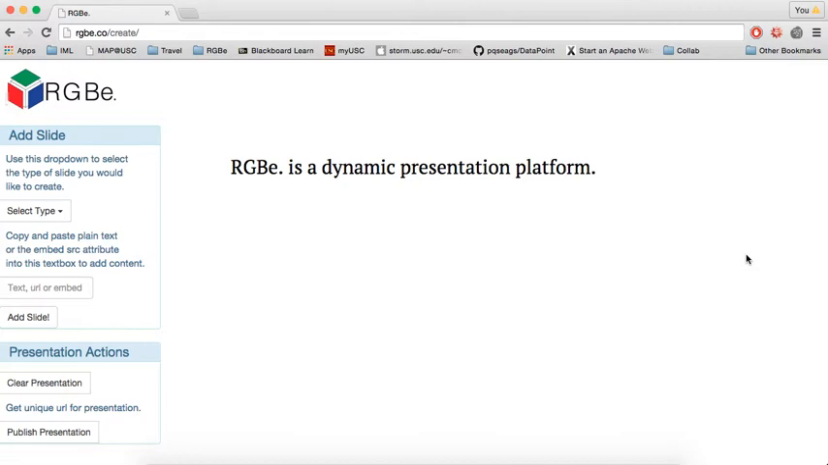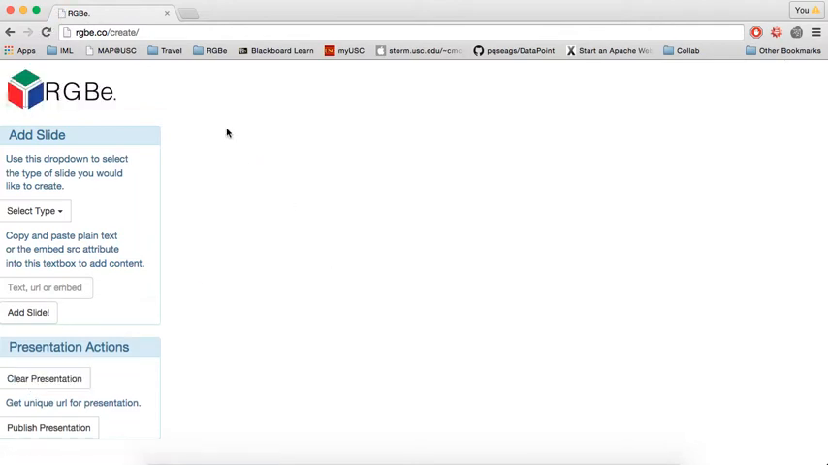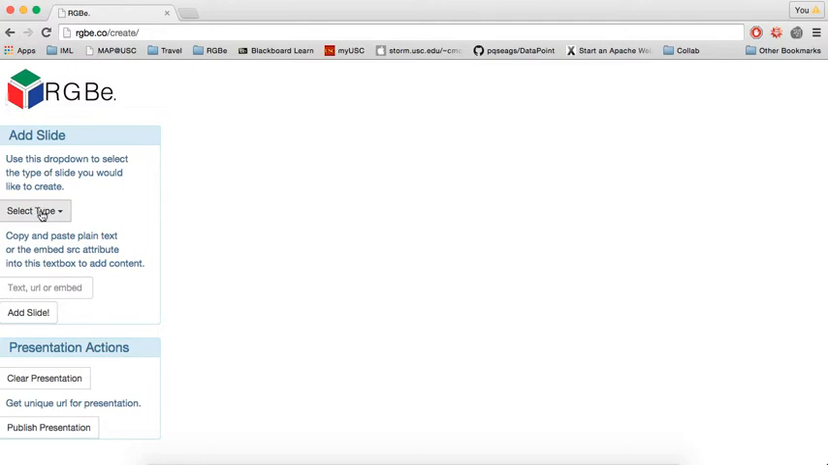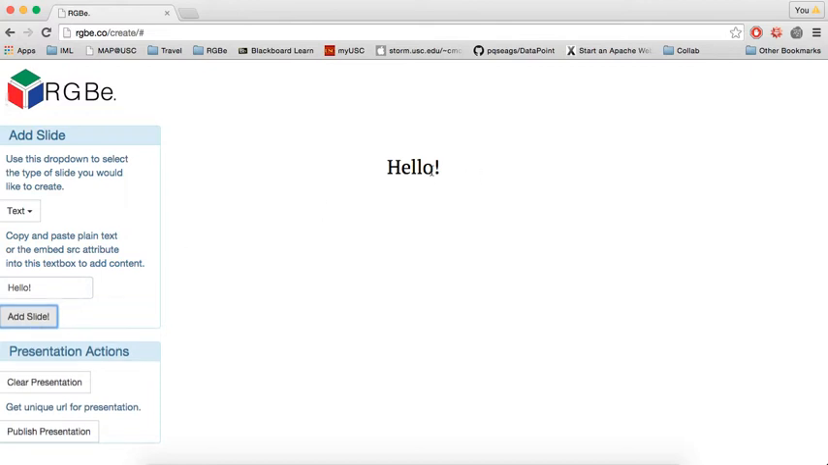To create a blank presentation, you can just click on Clear Presentation down there in the bottom left-hand corner. Okay, so now I have a blank presentation. First of all, I'll show you how to create a text slide. In this Add Slide menu, you can select the type of slide that you want to create. So I'm going to select text. Next, I'm just going to type in some text, hello, and add the slide. And you can see the slide was just added to the presentation.